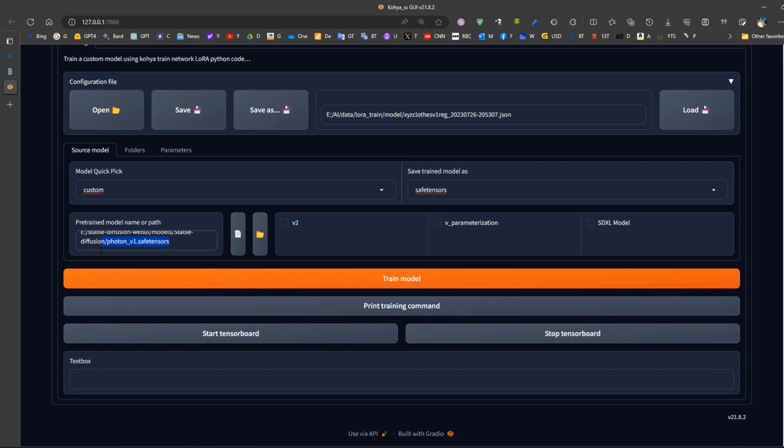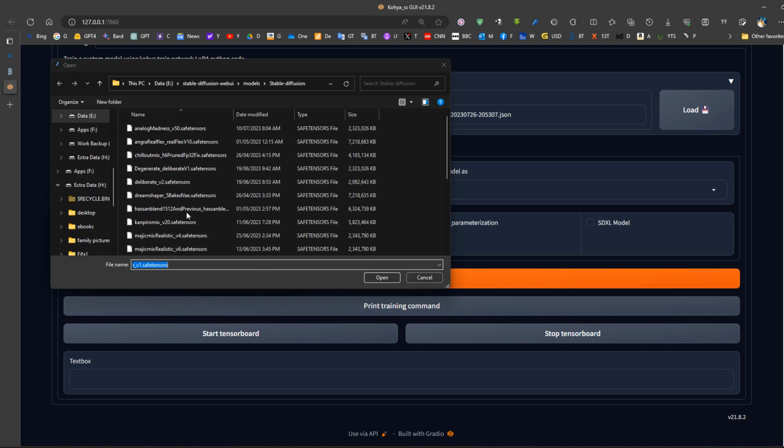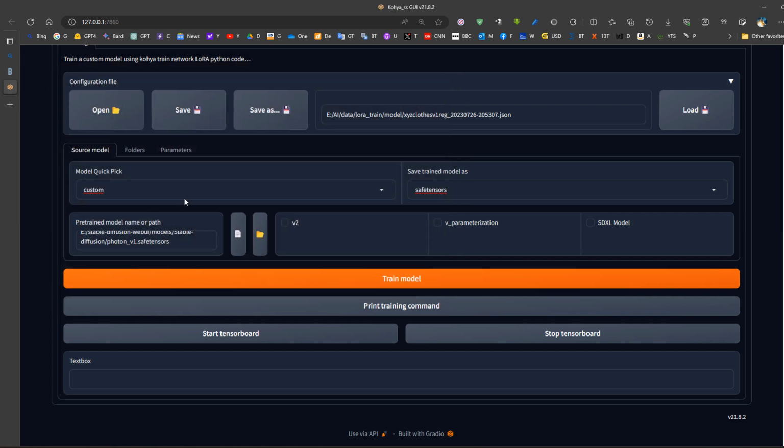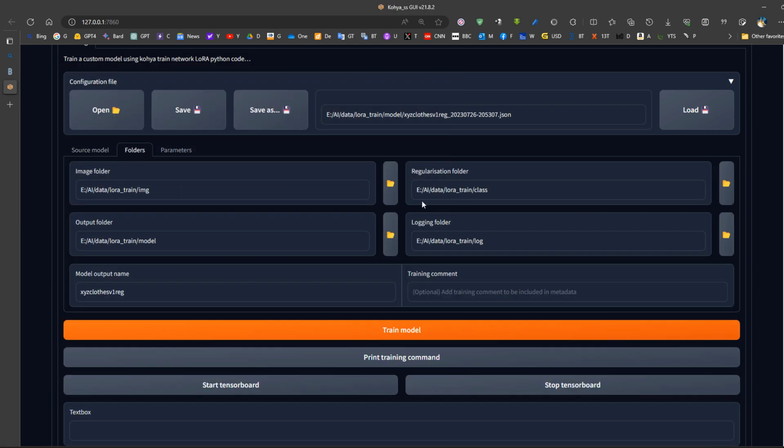Now the model that I will use is Photon, for example. It's possible to use any kind of model, that's totally fine, from 1.5, etc. But Photon, for example, can give some really good photorealistic images. So we would choose the checkpoint from this location. Then we check the folders.